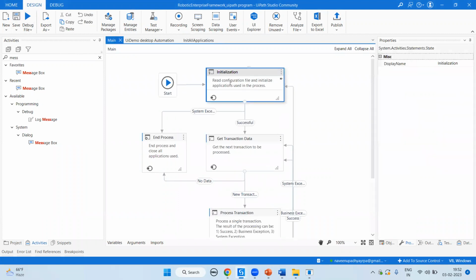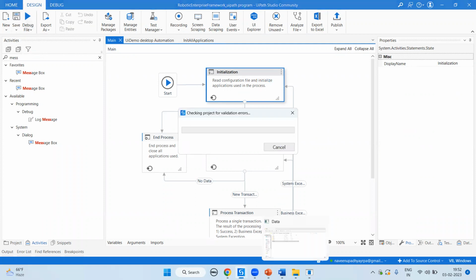Init part, what is this? Read the config file and initialize the application. Read means config done. We are going to launch the application using process. If you are going to run till now, let me check. If you want, we can check whether we are able to do it or not. In that situation also, guys, please try to close your config file, because if you open the config file, it will not run.